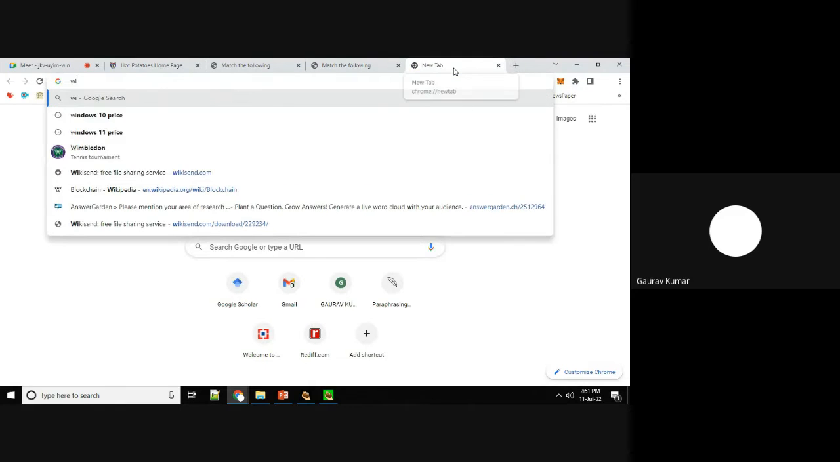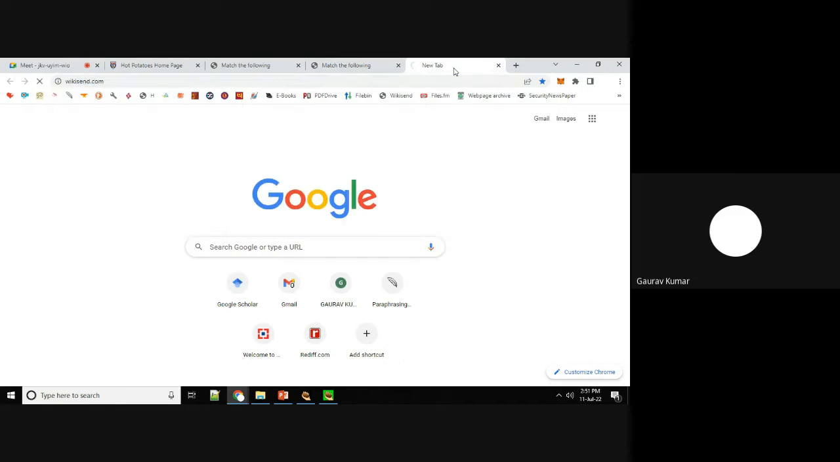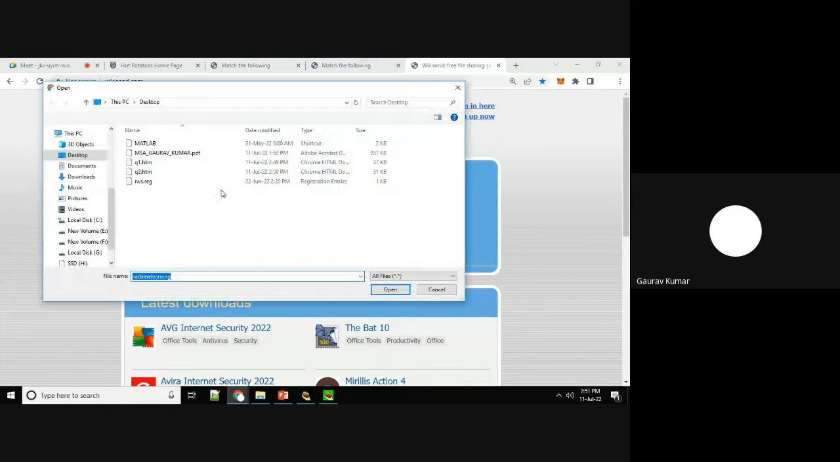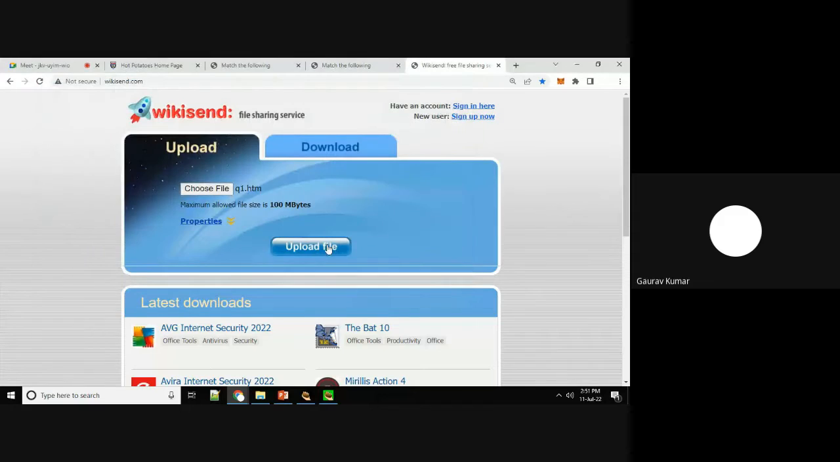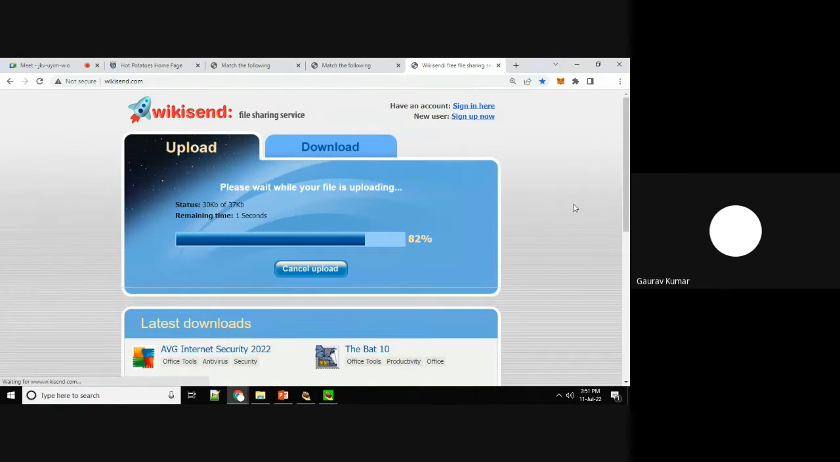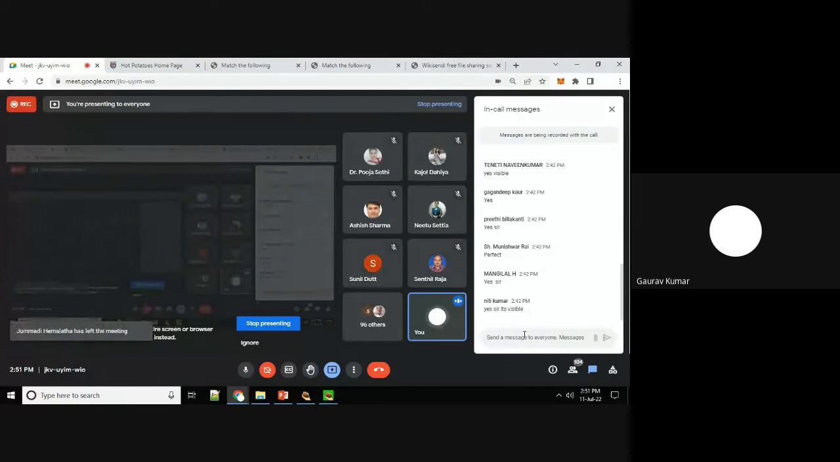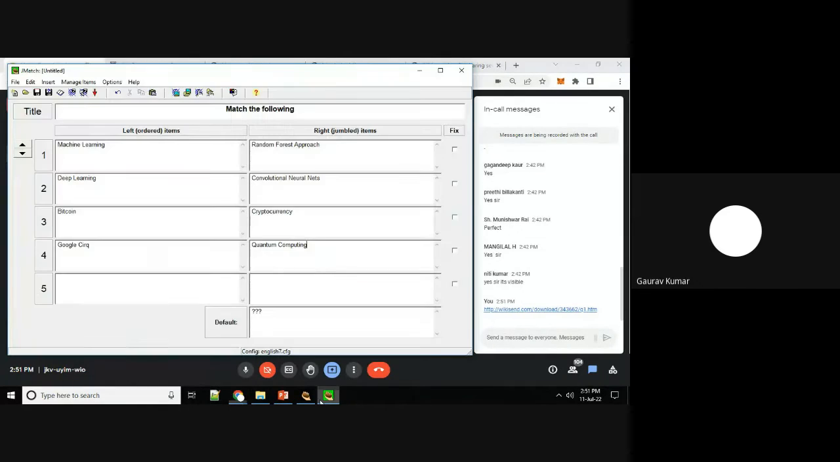Now I'm sending this to all of you so that you can test whether it is working in the same way or not. I'm sending this file via chat window, and please simply download it and run in your web browser and confirm whether it is giving the same output or not. I have given a link in chat, kindly confirm is it working okay or not.